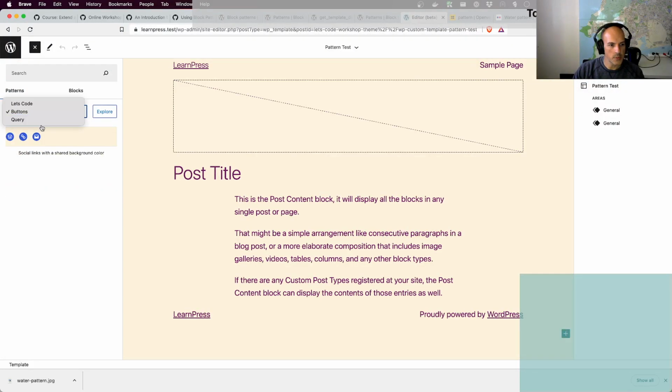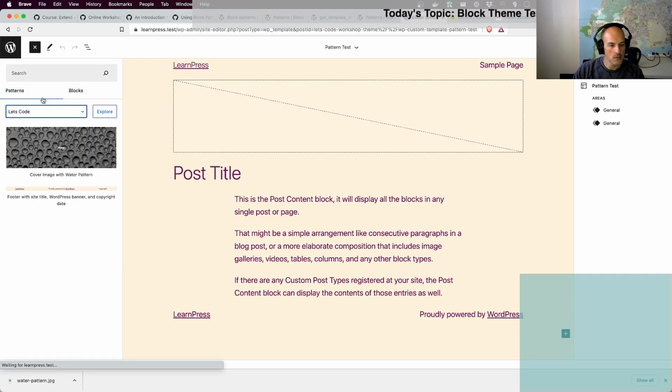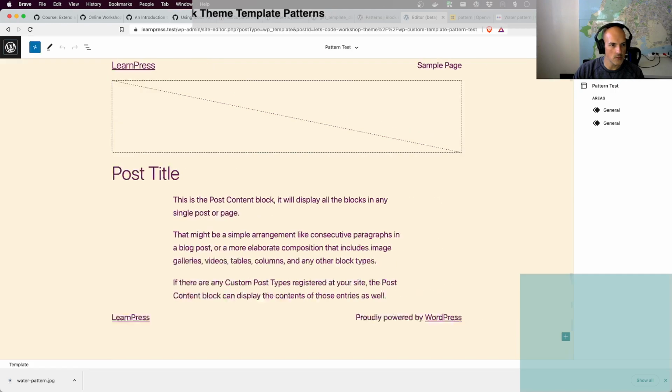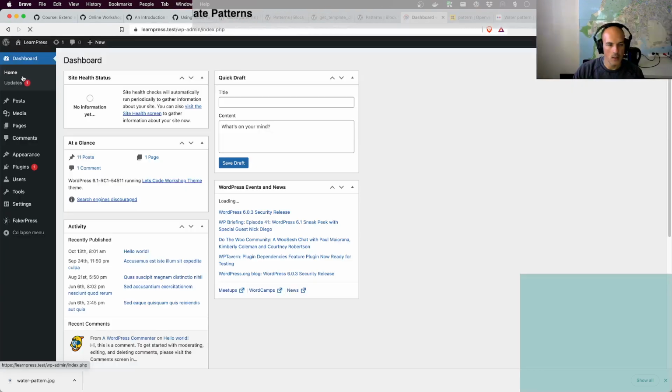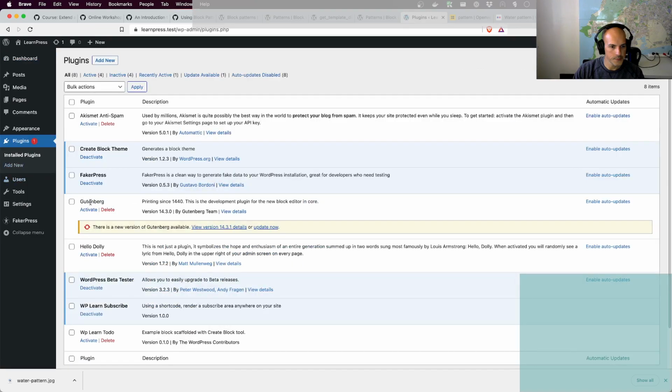See, now there's just some buttons and some queries. Interesting, so those must not be core. I wonder if it's because I've got Gutenberg installed on this thing. Let's see. I don't. Interesting. So where are those things coming from?